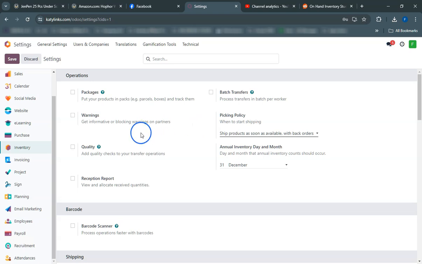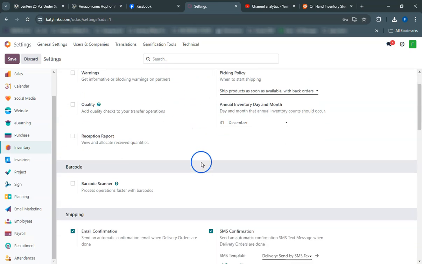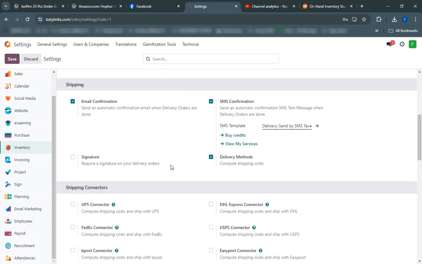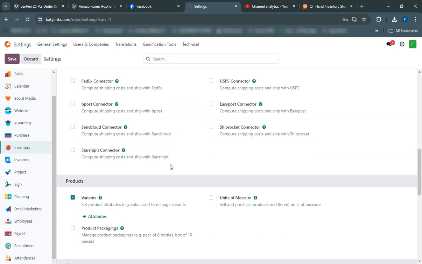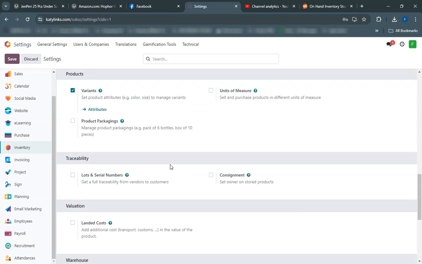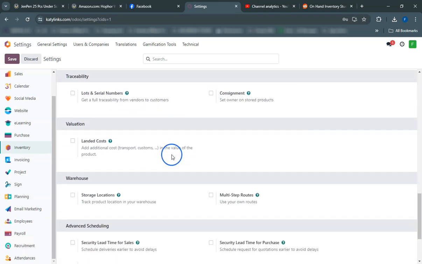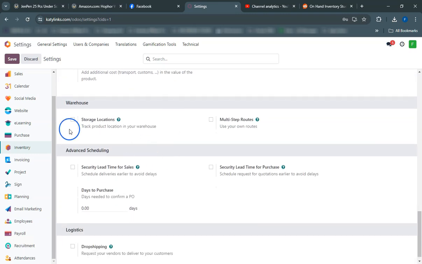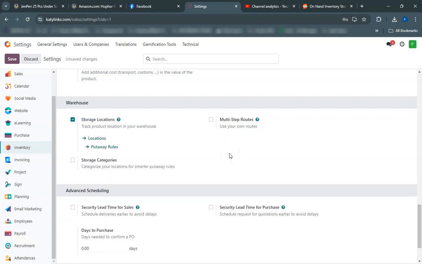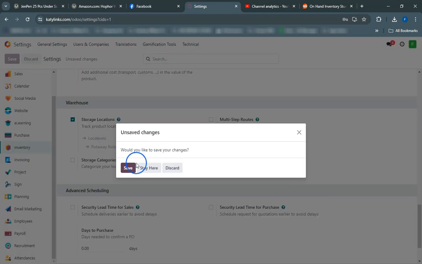First, log into your Odoo account and navigate to the main screen. From here, go to the Settings module. In the Settings menu, find and enable the Multi-Locations option. This feature allows you to manage multiple storage locations within Odoo. Remember, after making any changes in the settings, it's crucial to save them to avoid any errors. Click Save to apply the changes.